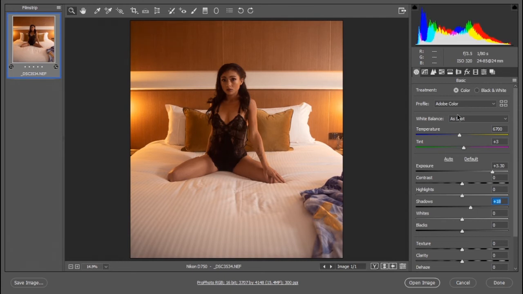In these episodes we're going to learn about all of this stuff. But first of all, today we're just going to have a look at temperature. You can either slide it this way, which makes the photo a bit cooler, and this way makes it a bit warmer. We're going to go about there.